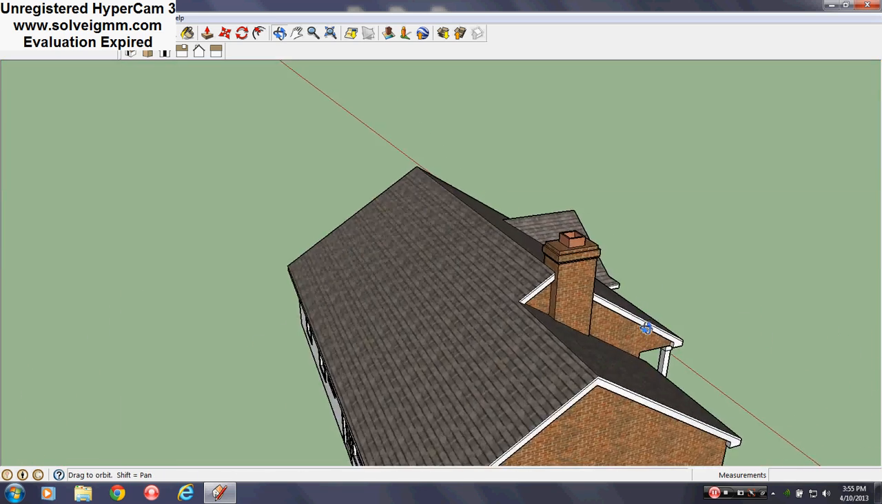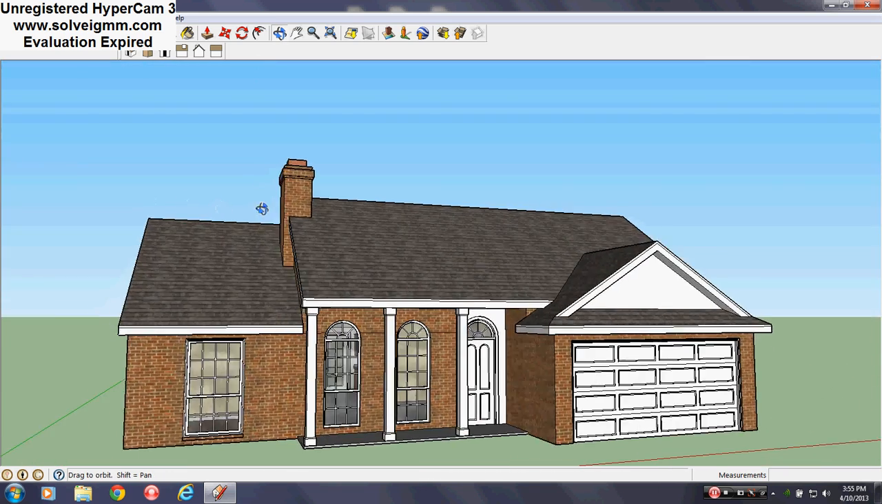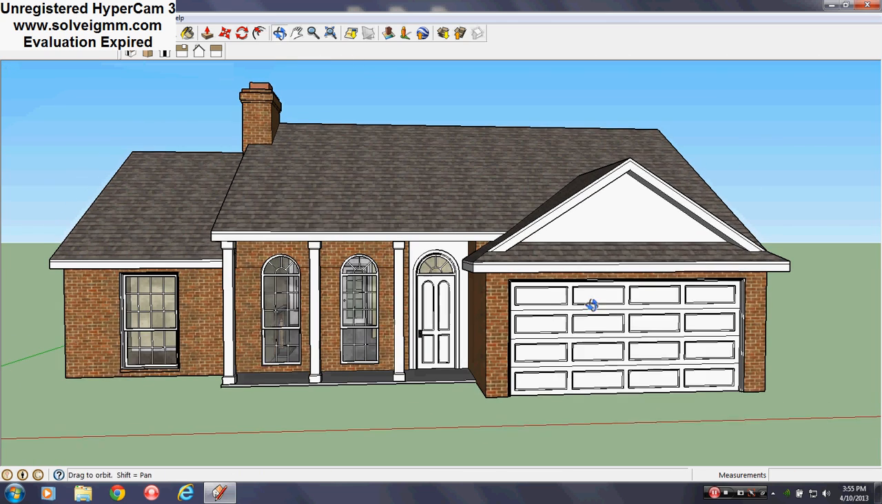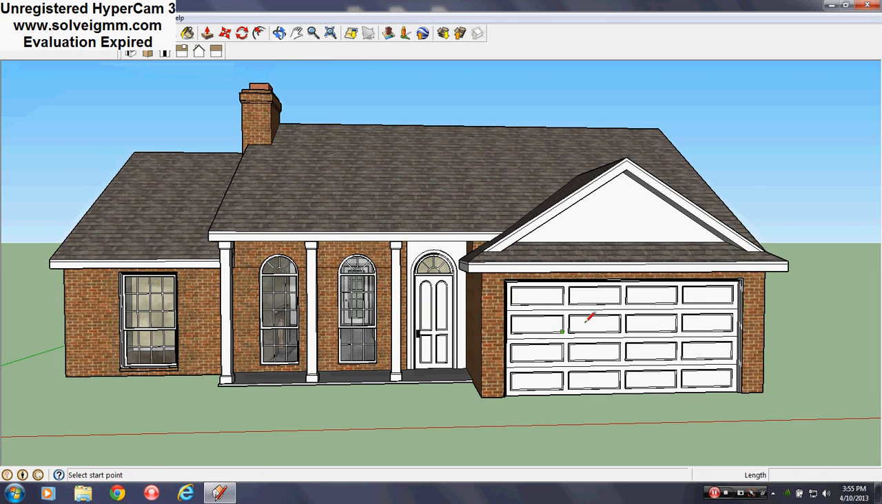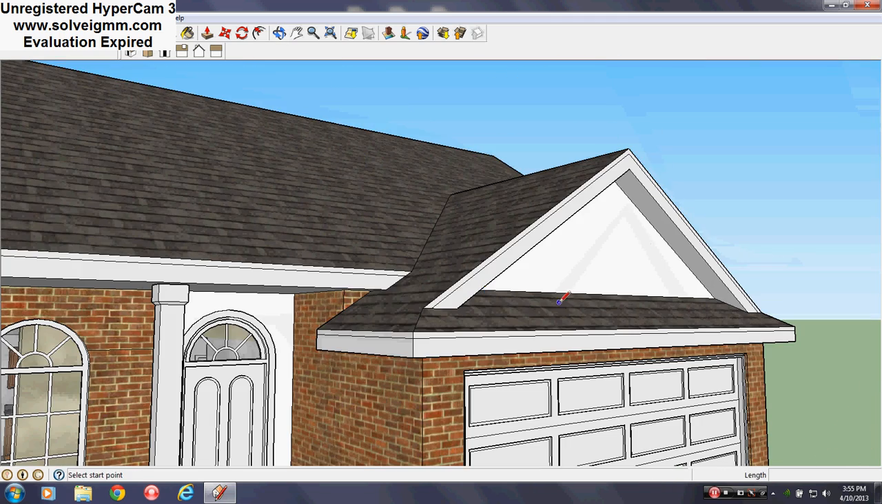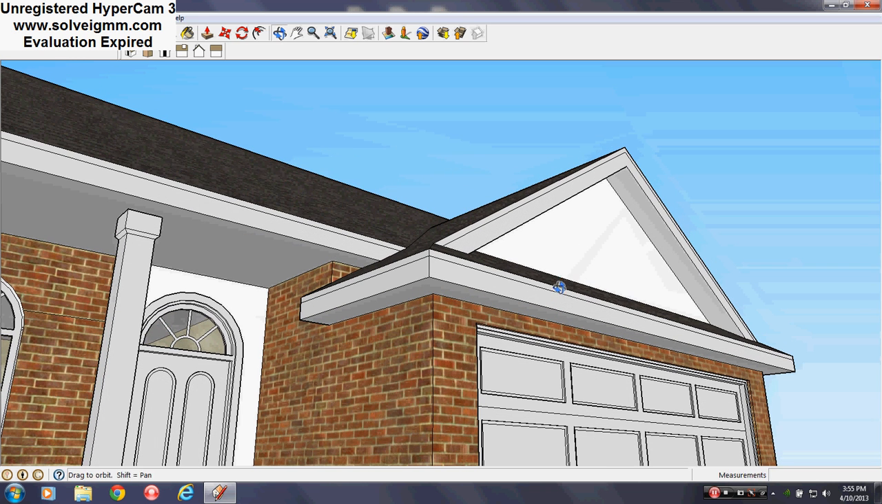So yeah, then there's that chimney there. House is really turning out nice. I'm liking it. Alright, so then what I'm going to do is I'm just going to fiddle with this a little bit.